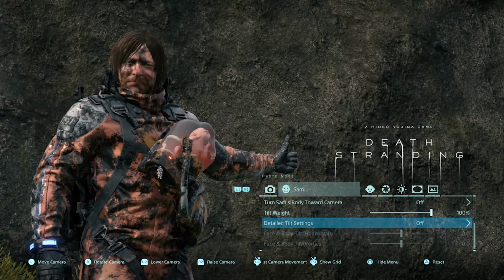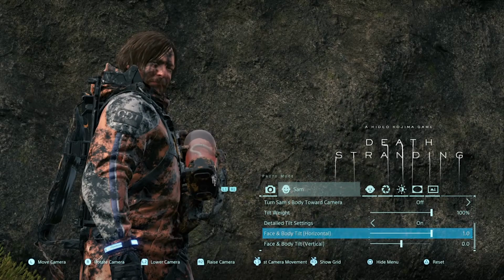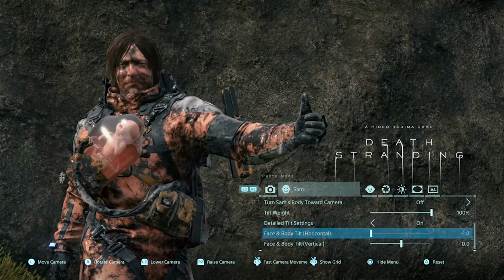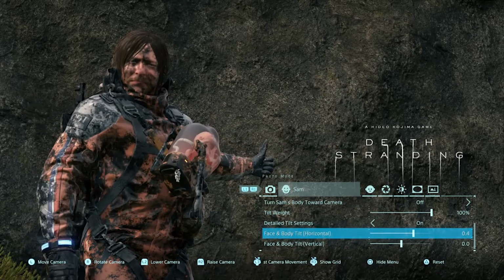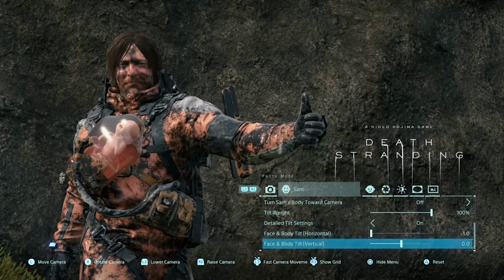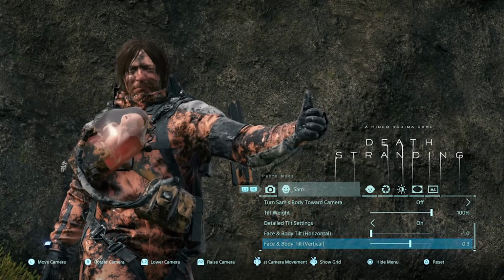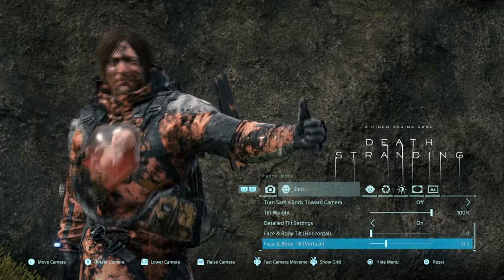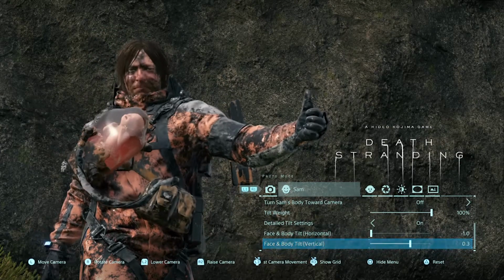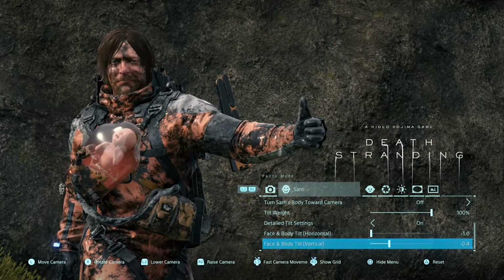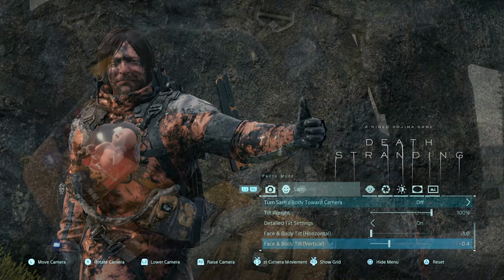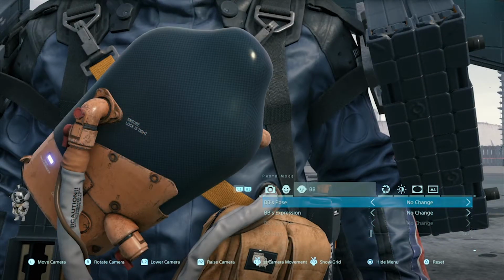Then you have tilt weight, so you can alter how much the tilt is either way. Then you have detailed tilt weight settings, again altering the tilt. And then the last two are face and body tilt. One is horizontal, one is vertical. So obviously they changed the two different elements, horizontal and vertical. So you've got really nice options there for altering Sam, a lot more than most other games.